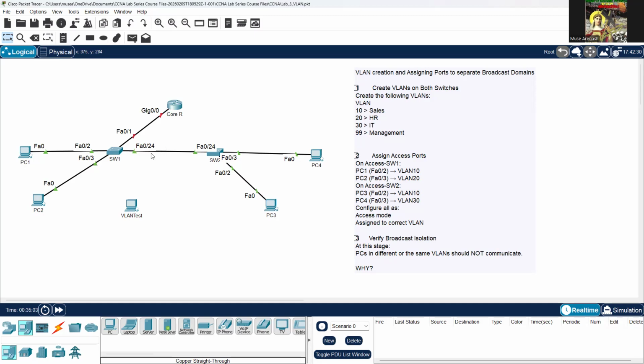If we assign fast Ethernet 0/24 to VLAN 10, by default it will block VLAN 20, VLAN 30, VLAN 99. All other VLANs would be blocked. So this has to turn into a trunk port. Otherwise, we will not be able to ping between devices.